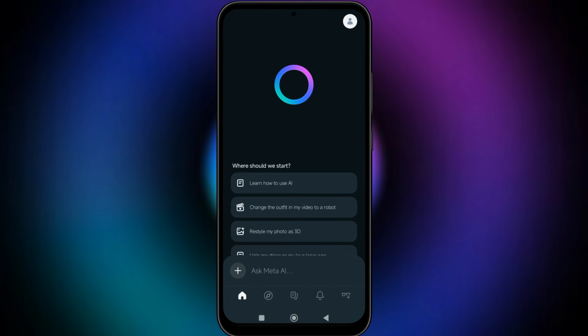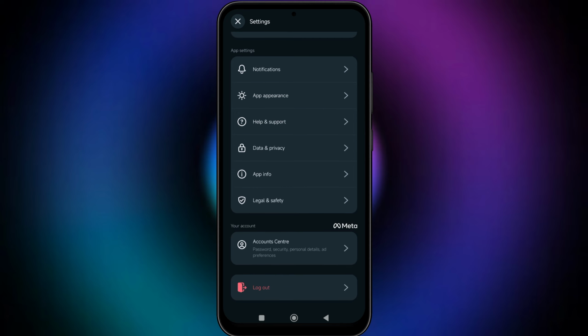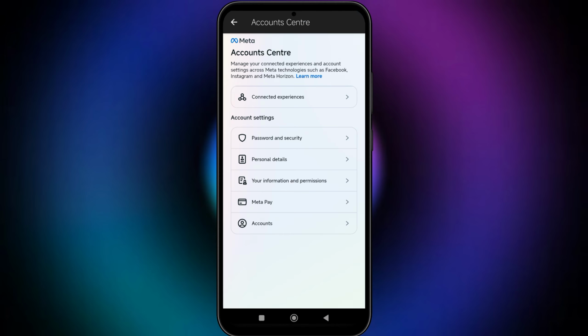Here's what the home screen looks like. At the top, you have the profile. This is where you can access app settings, change the appearance, or contact support if you need help. Just below that, there's the account center. This is where you manage your Meta account details like passwords, personal info, activity tracking across Meta apps, and payment options.